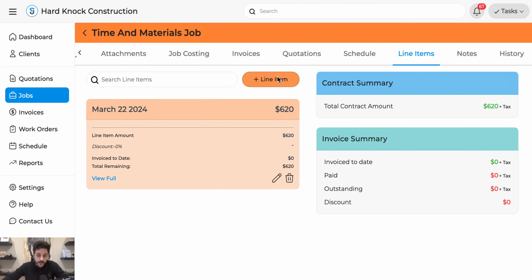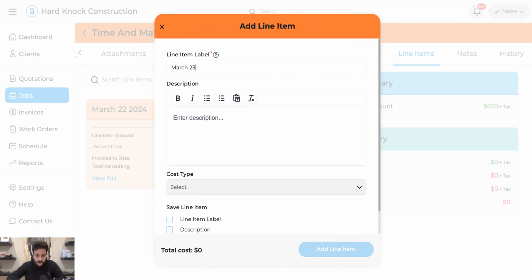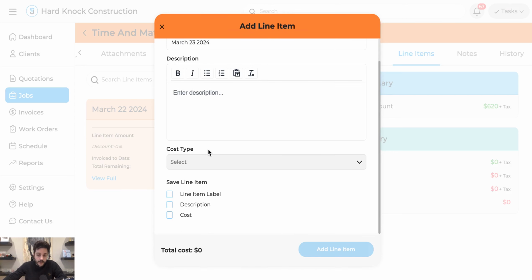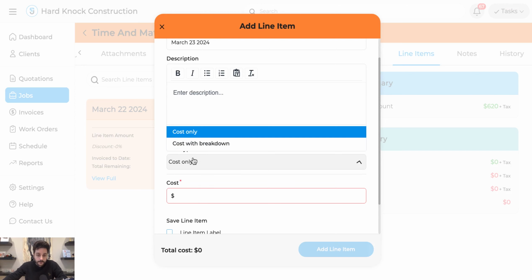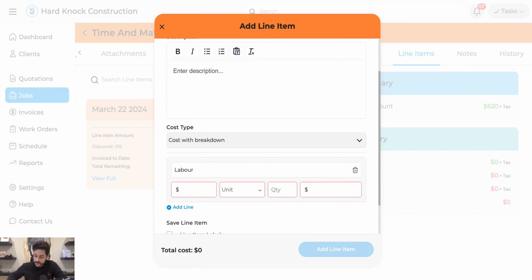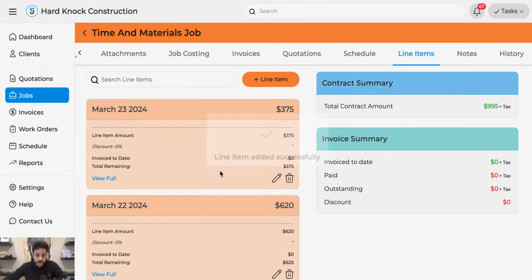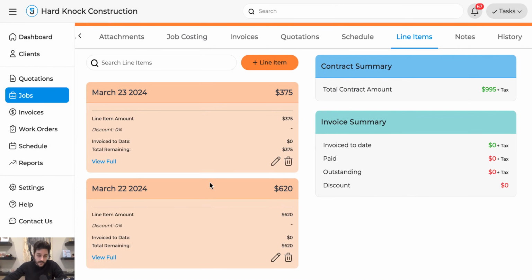So let's say, next line item is tomorrow. Let's say March 23rd, 2024, and same thing. You're just coming in, putting in your time or materials, right? So again, time, today I worked 5 hours. There you go. Didn't use any materials today. So we'll just add that line item. So now you can see it just keeps adding up.